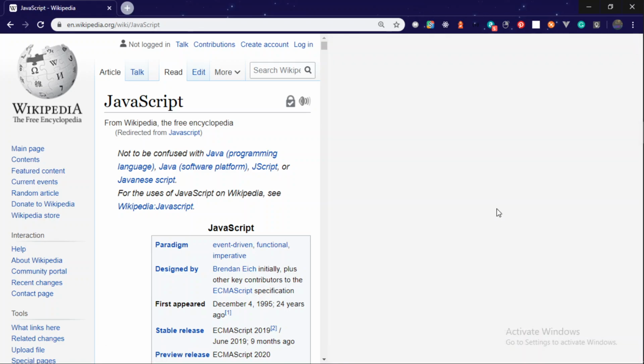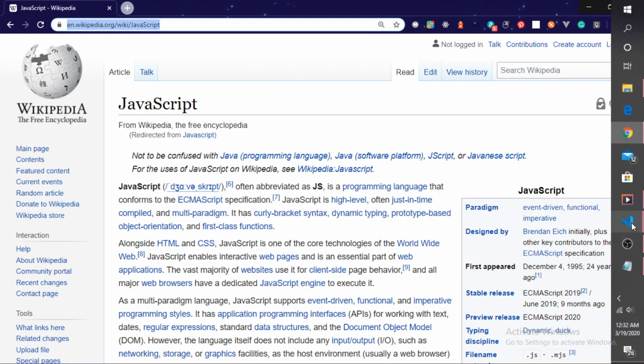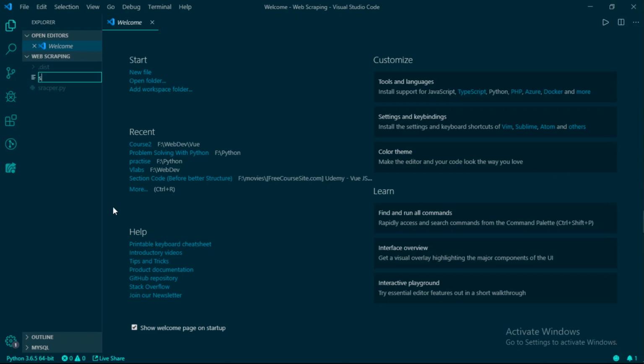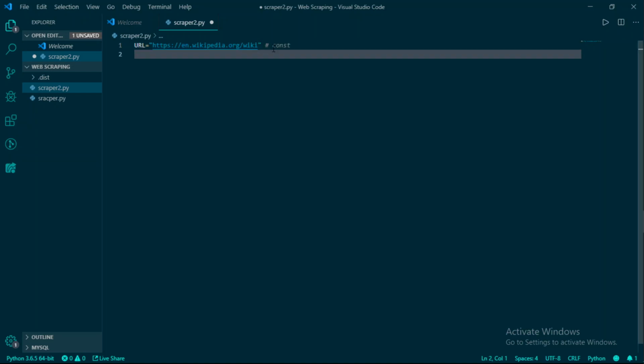So let's see what we need for this. First of all, we will need to grab this URL. So let's quickly grab that. Okay, let's create a new file, scraper2.py. First of all, let's save this URL into a variable. That will be a string. We don't need the JavaScript part, because instead of JavaScript we will be placing the thing that we are searching. The reason this variable name is capital is because this is a constant, and constants should be named in all capitals.